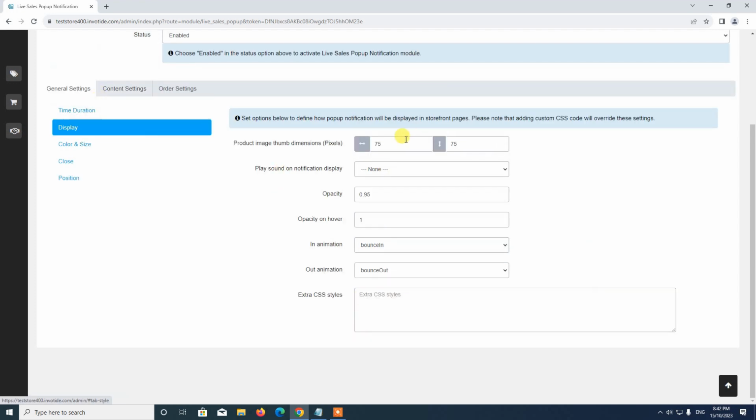Under the display section here, we can adjust the physical characteristics of the pop-up notification window. So we leave the default settings. We are not changing anything here.